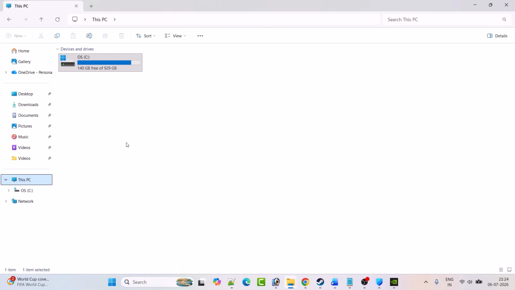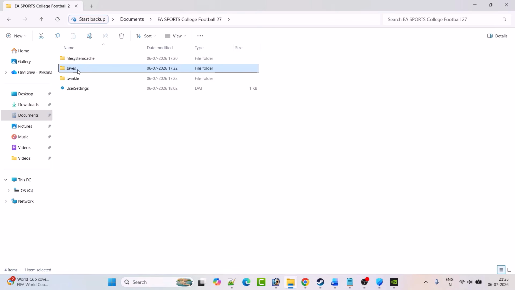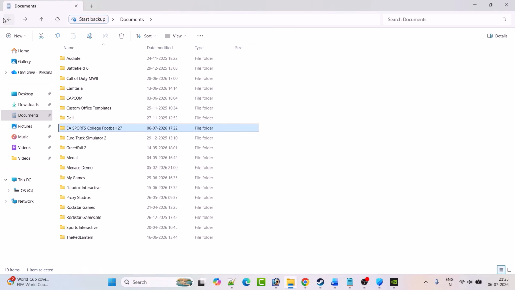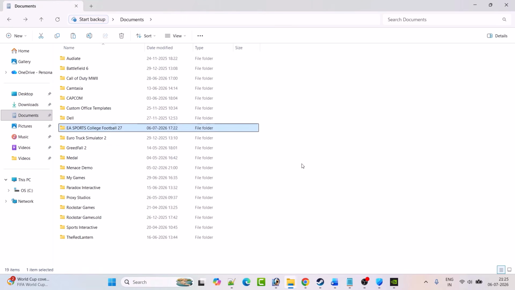So open File Explorer. On the left, click on Documents. And here you will see the EA Sports College Football 27 game folder. Here you can see the saves folder. Now what you have to do, first right click on it and then copy it. And then go to desktop and paste it to keep the backup of this folder.